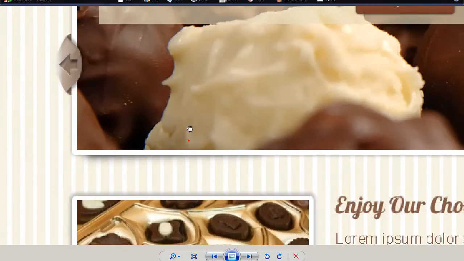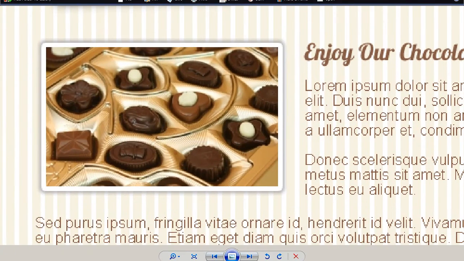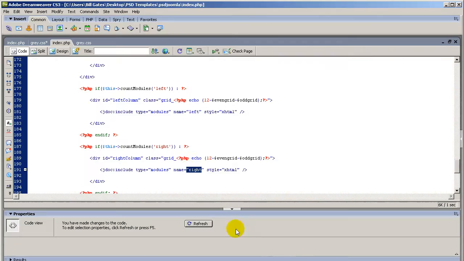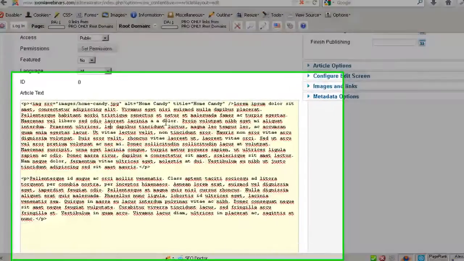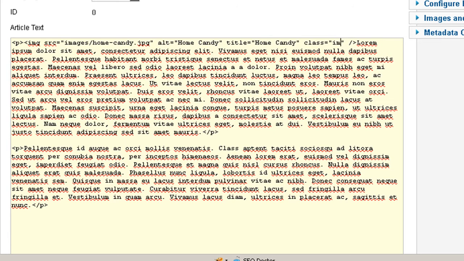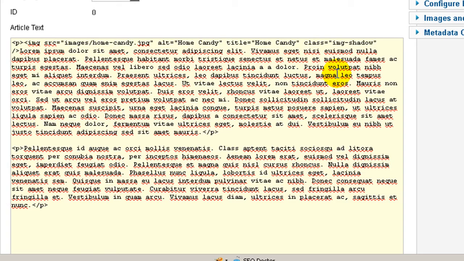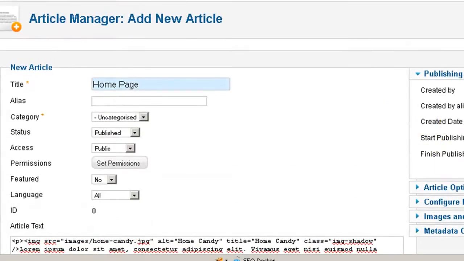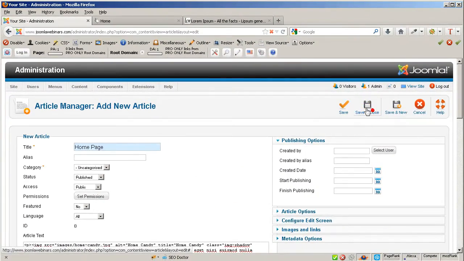So let's go ahead and we are going to insert. You can give any name you want to the class. So in this case, let me write down class, then the equal sign and the quotes, and inside there we are going to write down img-shadow. For right now that will be it, and we are going to click on save and close.